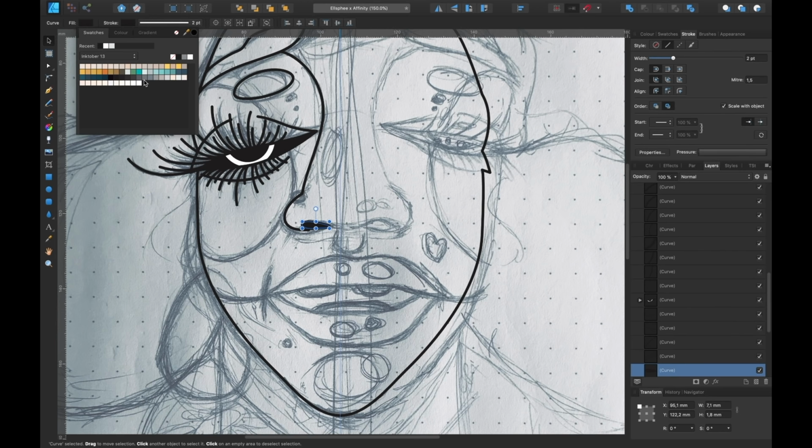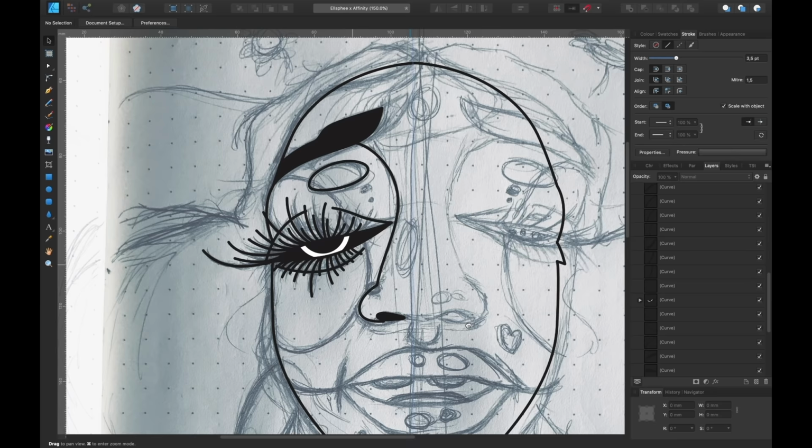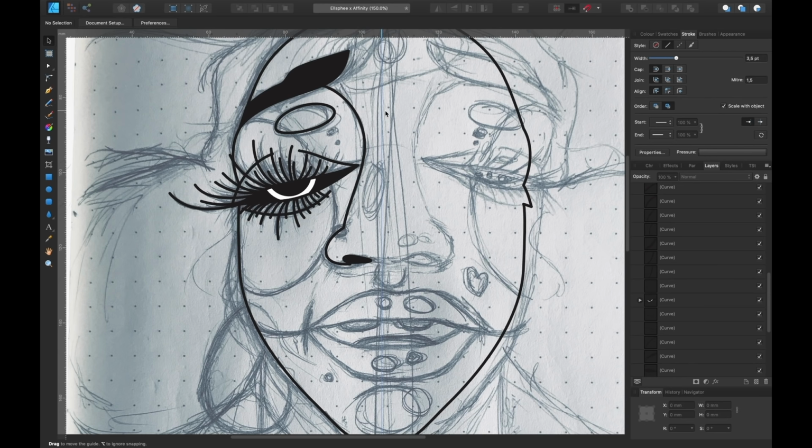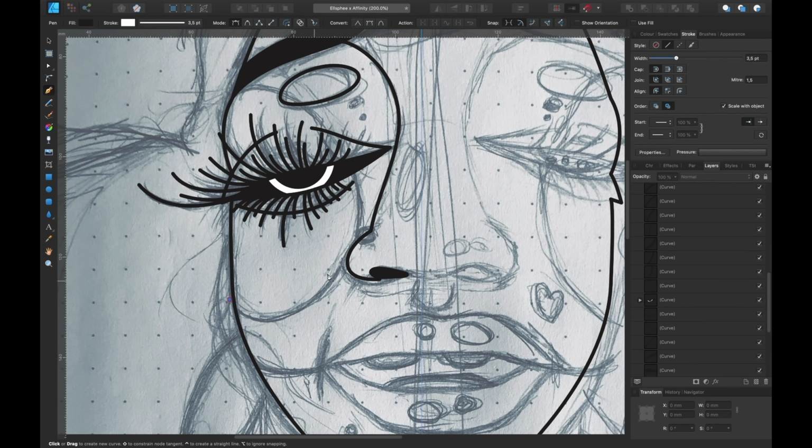You'll notice that for the most part, at this stage anyway, I'll primarily work with either black or shades of gray. And I just want to, at this point, focus on building the artwork without thinking too much about what colors I want to use and so forth.